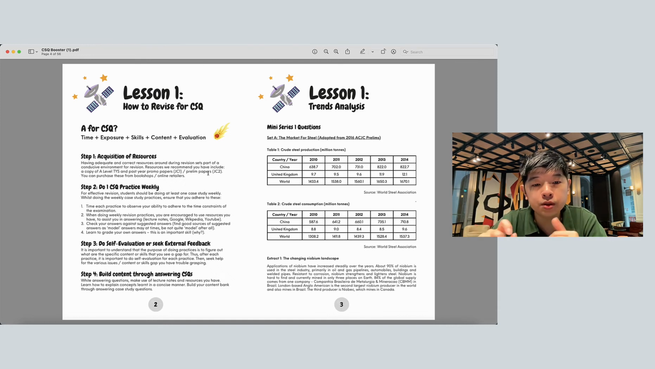So one important thing about these resources that you want to buy is that they must come with a good quality set of answers. You want to make sure that they have answers that you can reference and you can trust that the answers are correct. So that's the first step. You need to acquire a good set of resources that you can use during your revision.